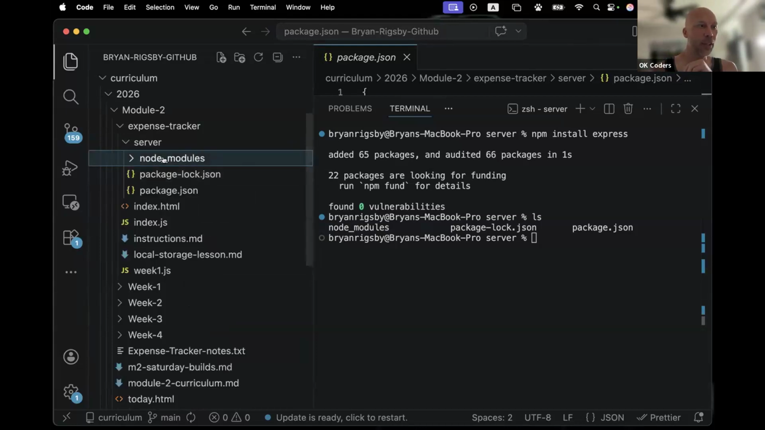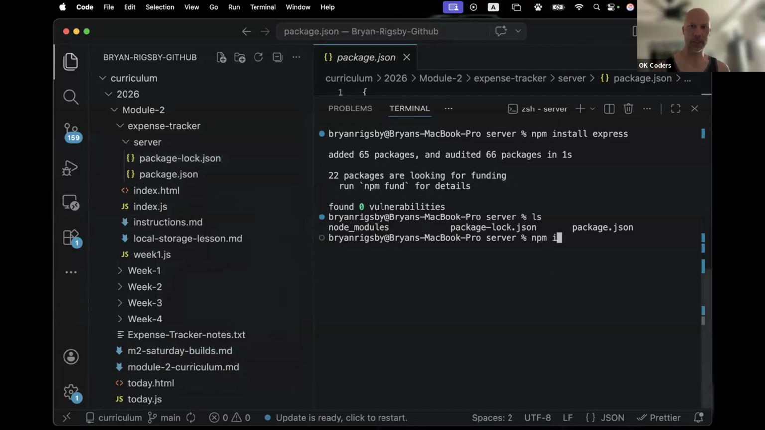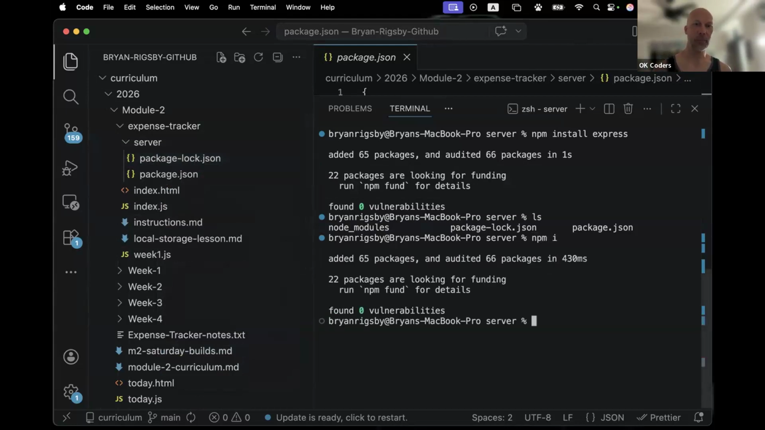This is also a very, very large folder, so we do not want to commit this to our GitHub, and you don't ever want to try to send someone a file that has this in it because it is huge. With that, what you can actually do, if I were to delete this and I just do npm install or npm i, it's going to bring that back. So you'll see it pop up here.